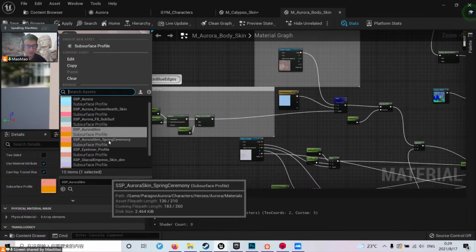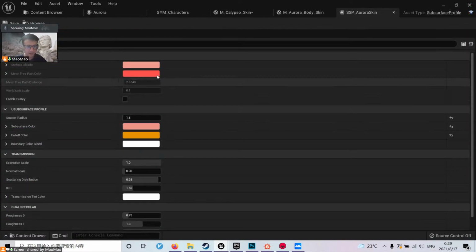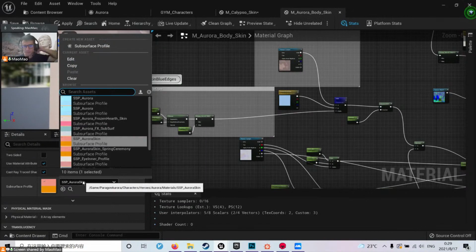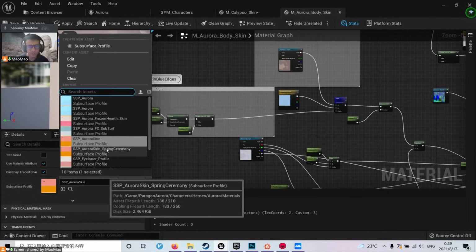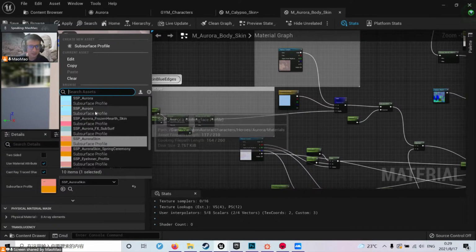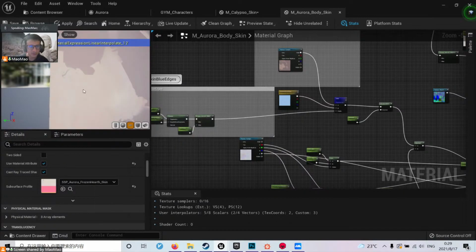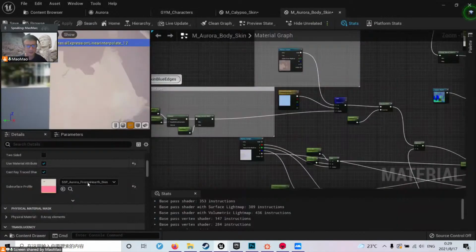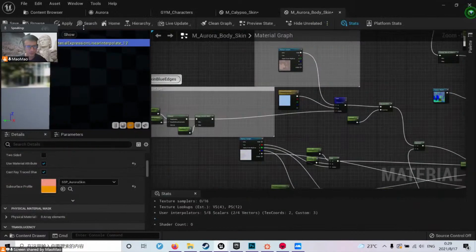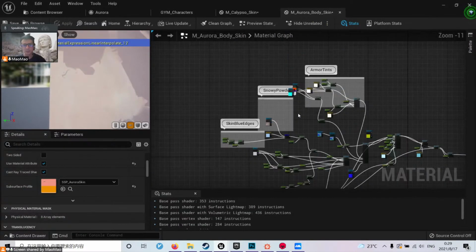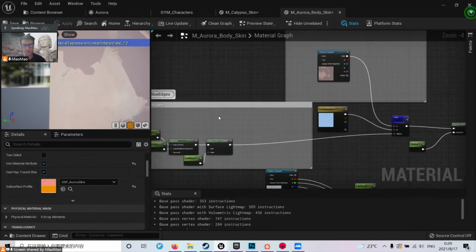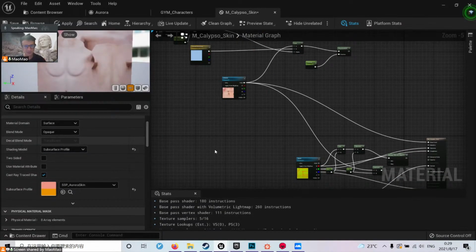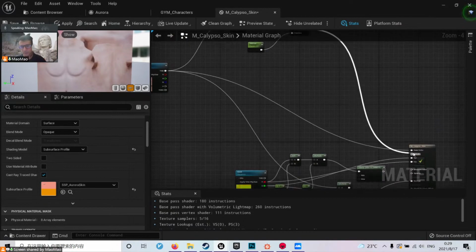Honestly, I don't have a clue how to create these profiles. I guess it's just changing the properties of this class, which is most of the things in Unreal. We can try the frozen heart. I can already see it changing here. So let's just go to the basic Aurora skin, and let's try to put this one. Let's see what it does.